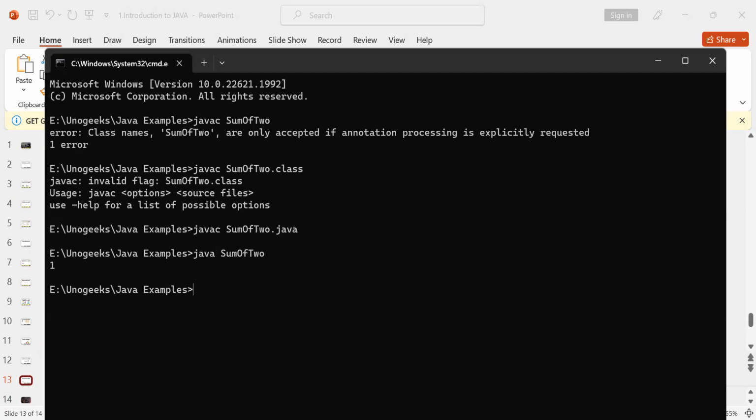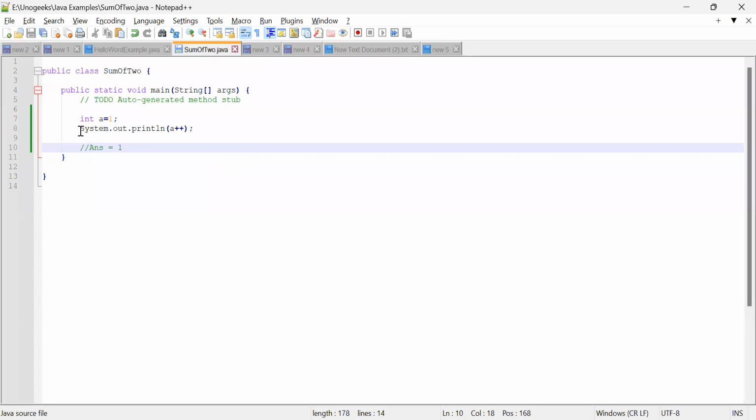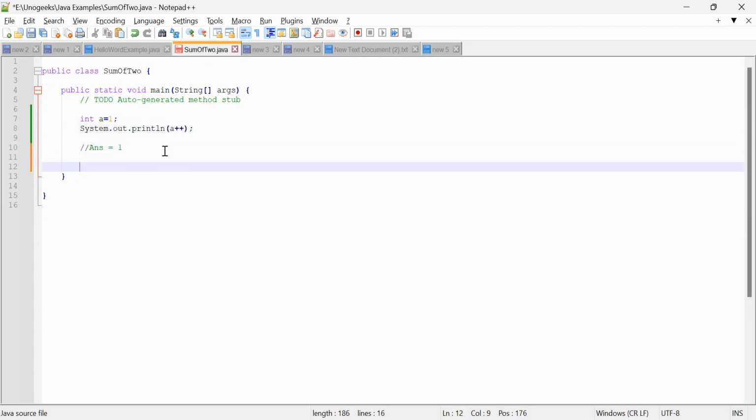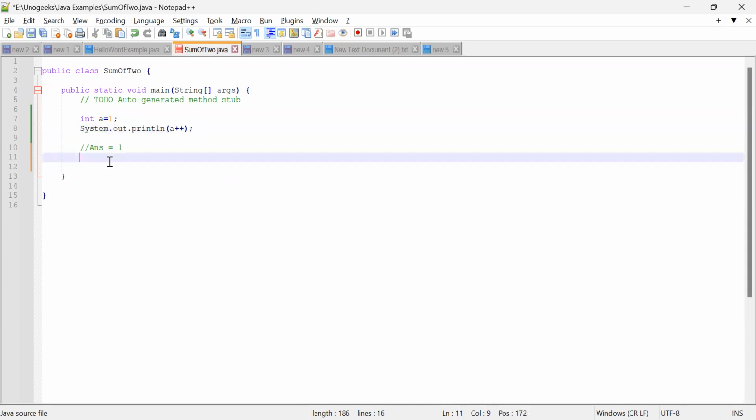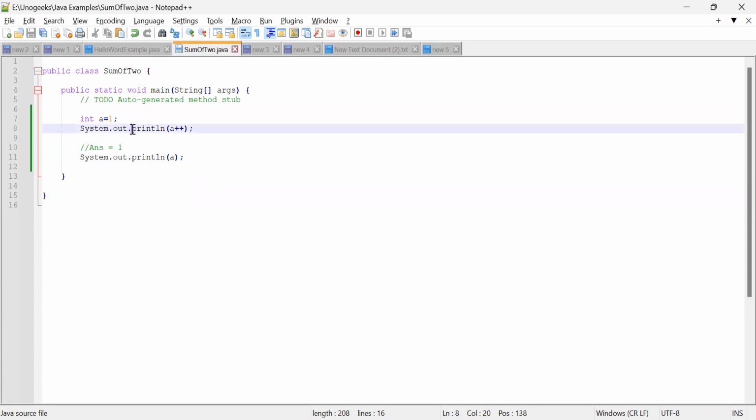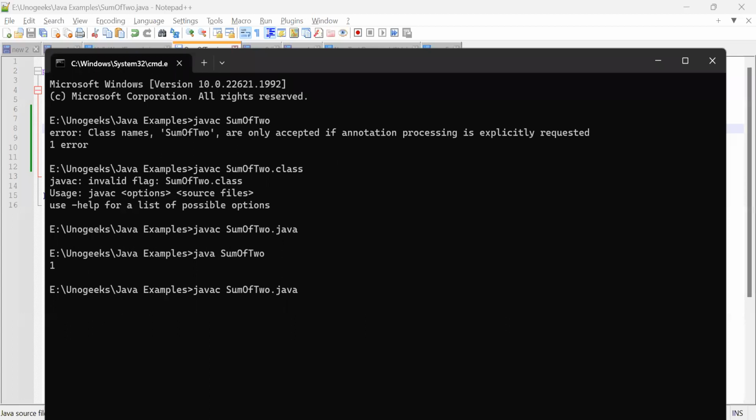Why is it printing 1? I'll now explain. It is printing 1 because as soon as the value is getting incremented in the memory, at that time the value is getting printed. Let's say I'll print here again. So now, any idea what is the value of a? I'm printing 2 times. Let's compile this. So the value is 1, value is 2.